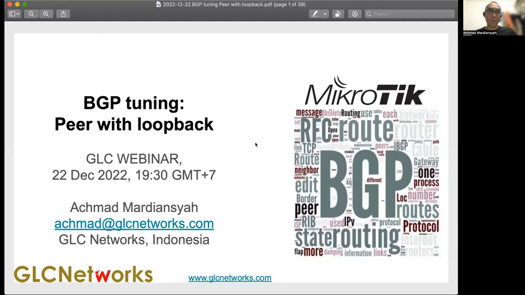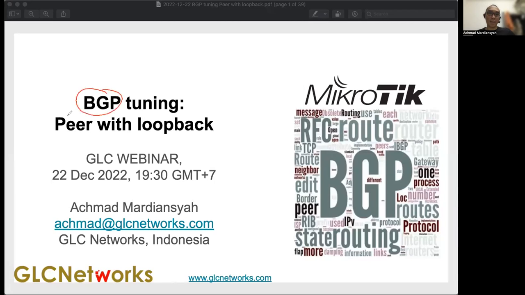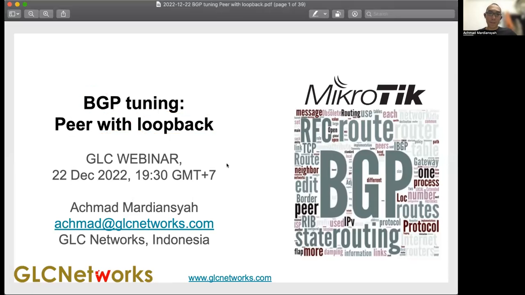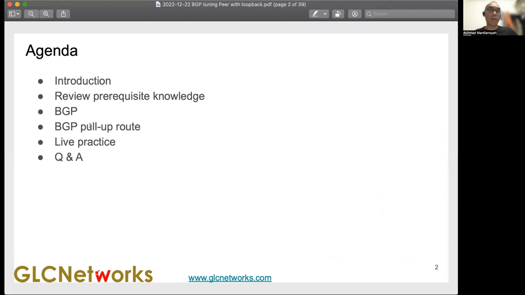So today we'll be talking about BGP tuning. One tip that is very useful for doing your BGP is peering with a loopback IP address or loopback interface. Okay, so let's try.